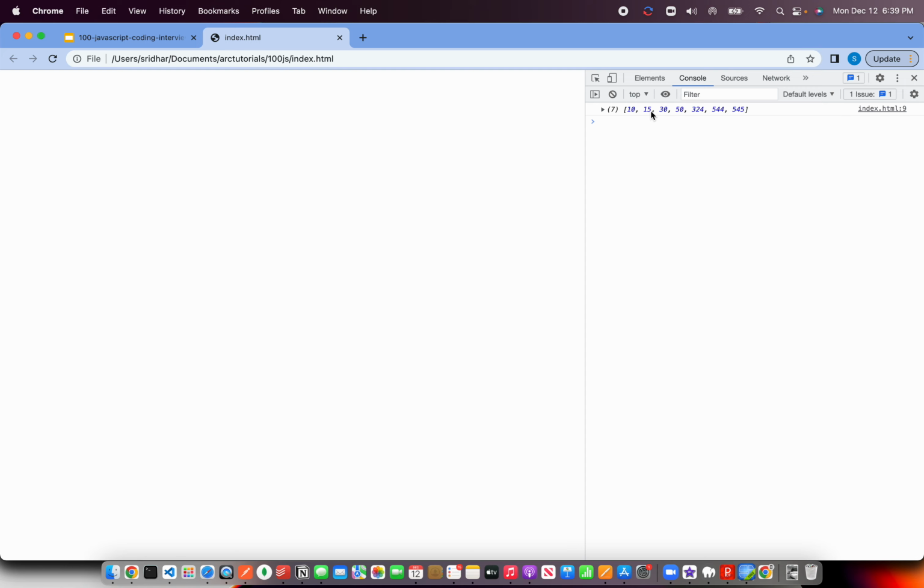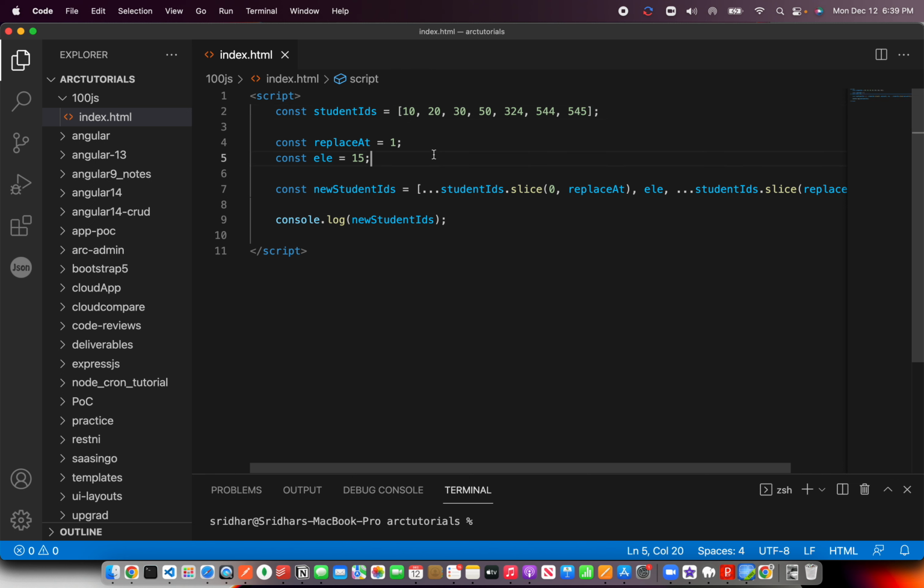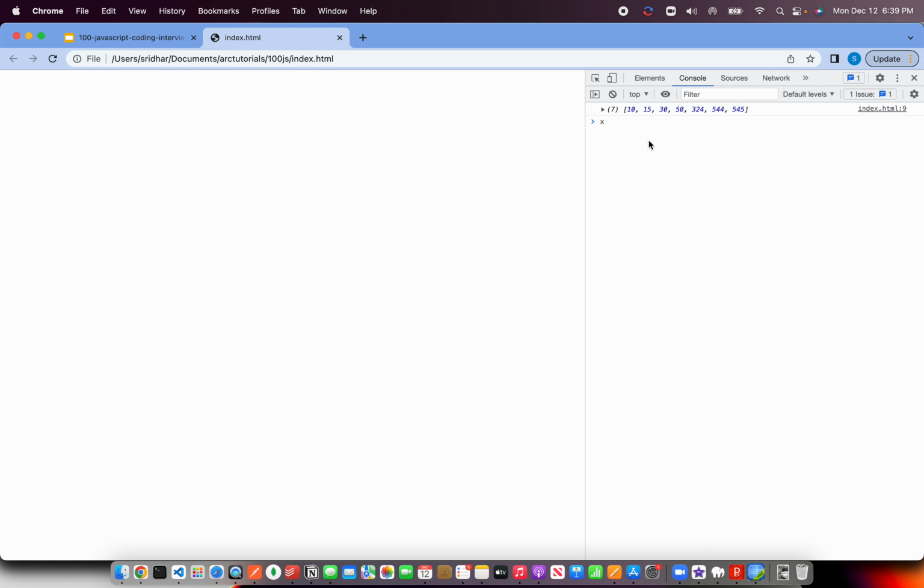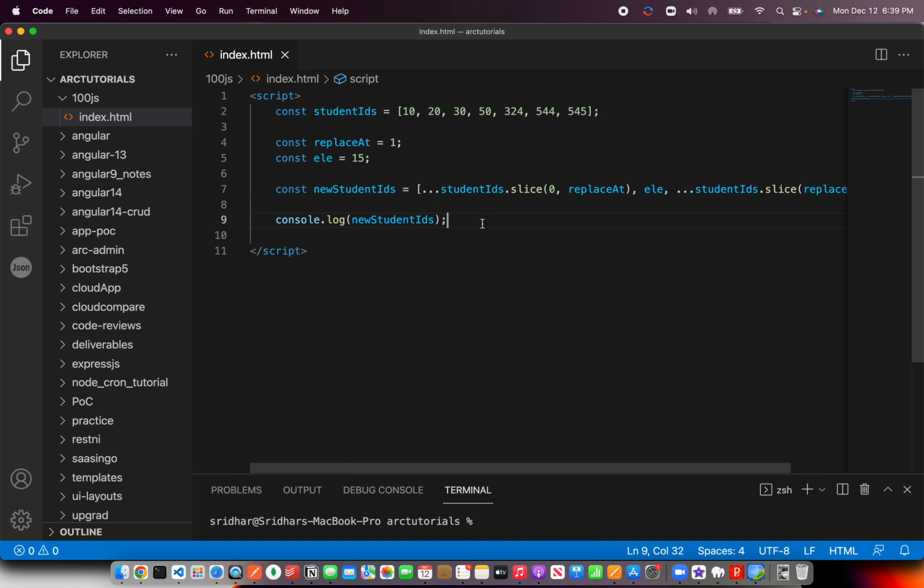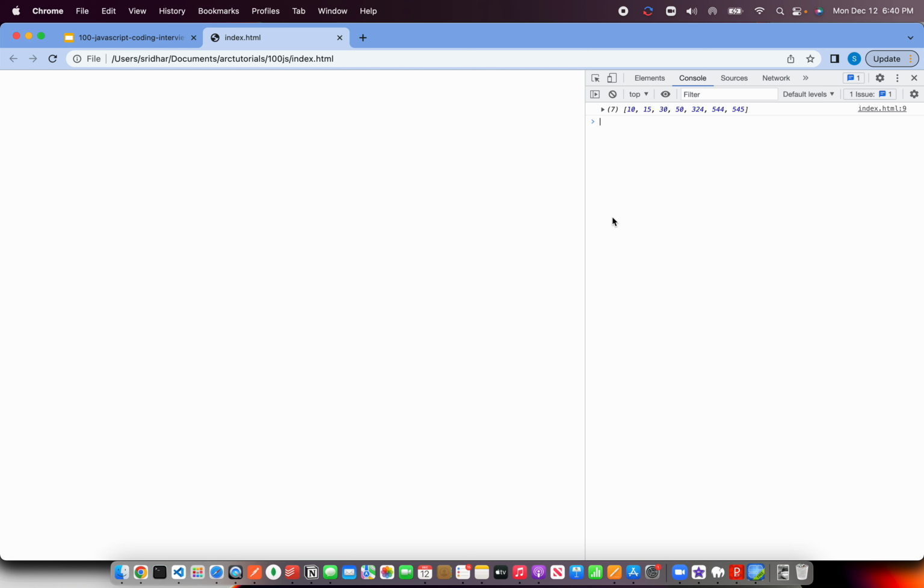Okay, so I got 10, 15, 30. See here, my original array is 10, 20, 30. And I'm saying replace it at position 1, which is 0, 1, and replace it with 15. So this logic works, right? If you see here, 10, 15, 30. So that's pretty much how you would write the logic. But see how simple and easy it is to work with the spread operator, especially with arrays and objects. That's something you need to learn if you're not really strong at it.